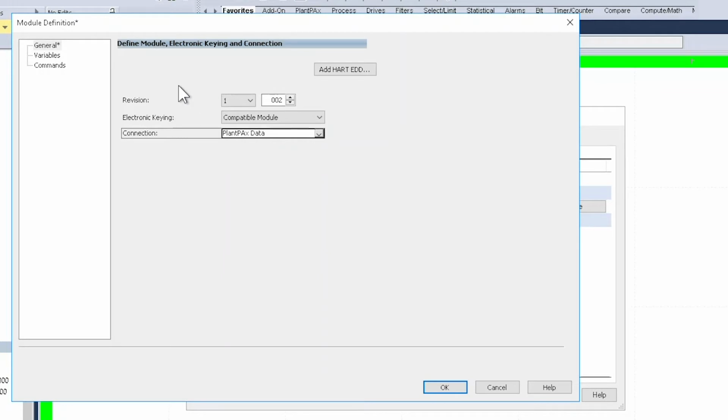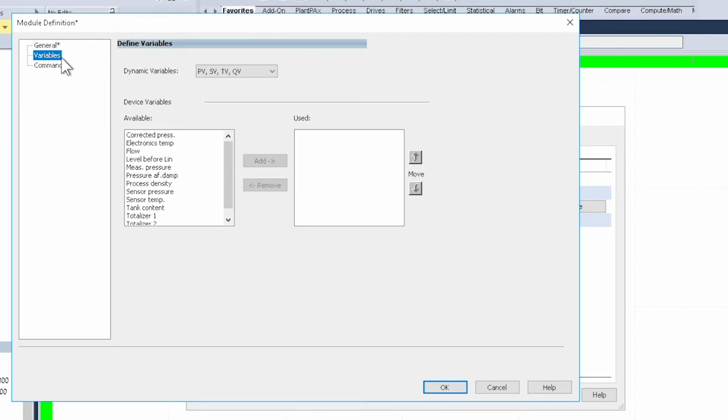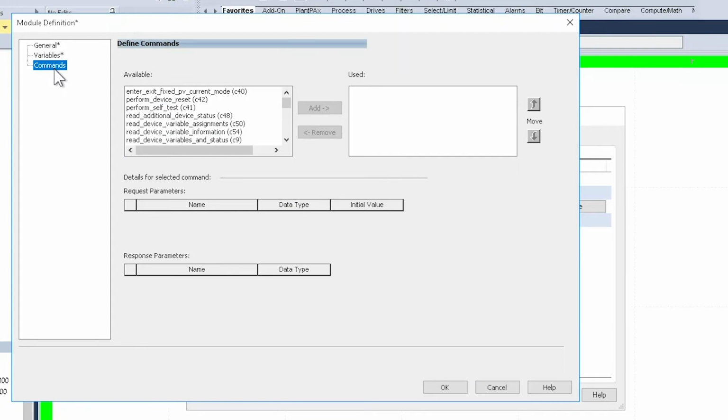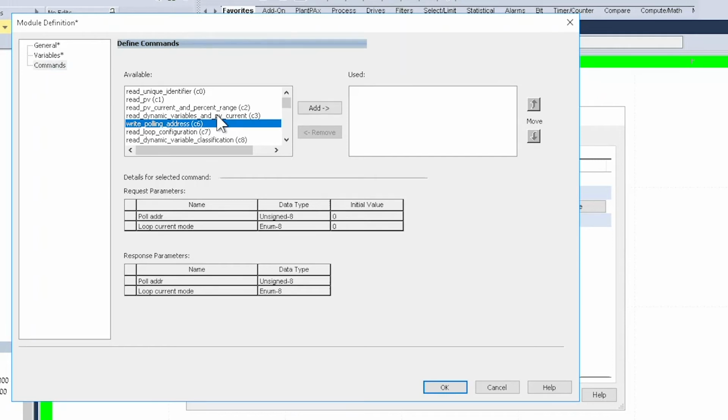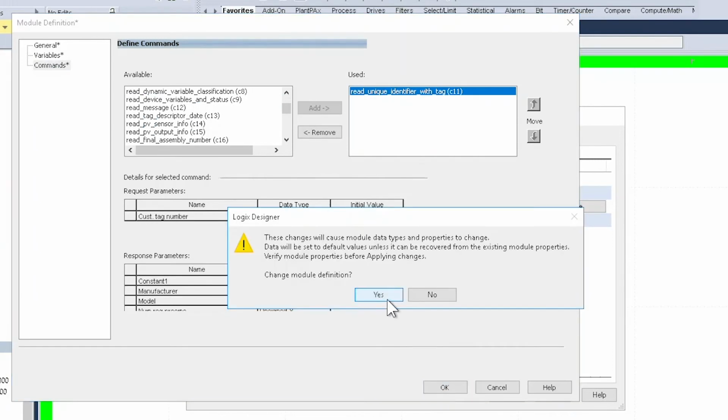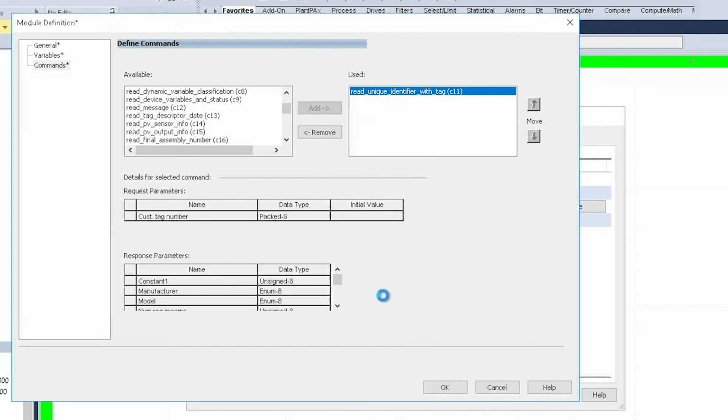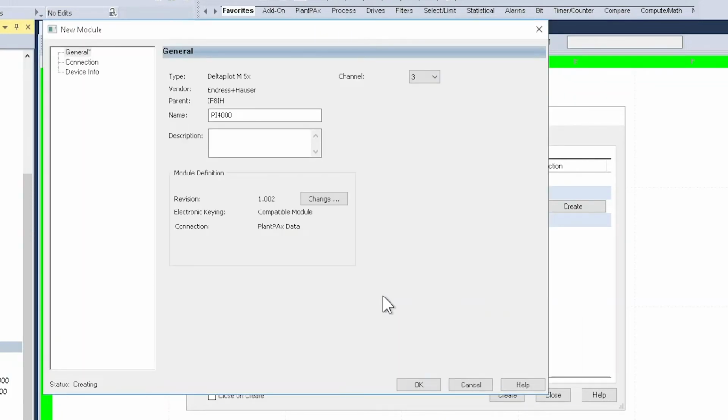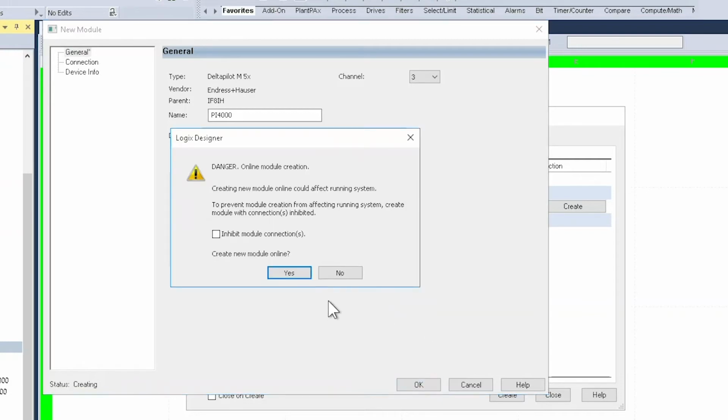Beside the four dynamic HART variables, PV, SV, TV, and QV, users can add additional device-specific variables. I will add, for example, an additional sensor temperature variable. Furthermore, users can add additional commands defined via the device's EDD file. Following the configuration, we will press OK on the module definition window. Press Yes on Change Module Definition. Finalize configuration of the module by selecting OK on the new module definition box along with the general window. Click Yes to create the new module online.